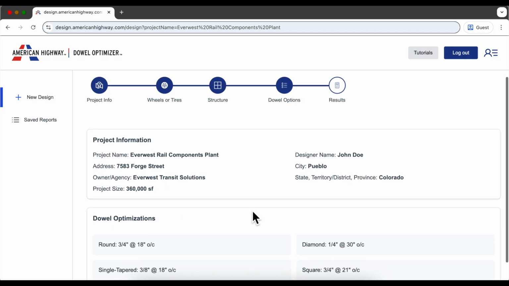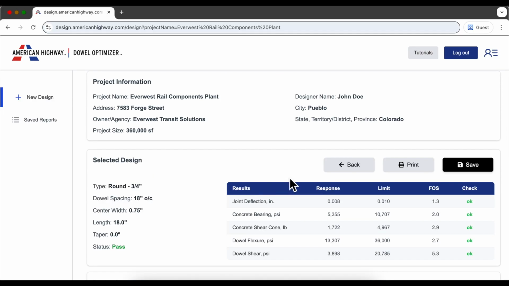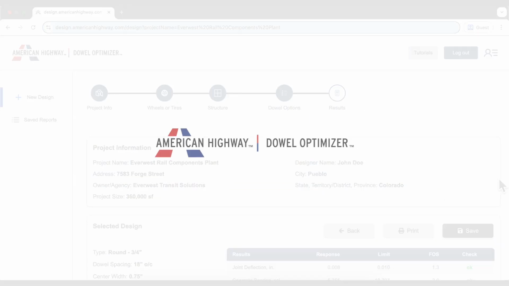With fewer than a dozen inputs and just seconds of processing, the tool provides multiple optimized dowel alternatives, which can be saved as a PDF or stored in your saved reports for future reference. It's that simple and efficient with dowel optimization at your fingertips.